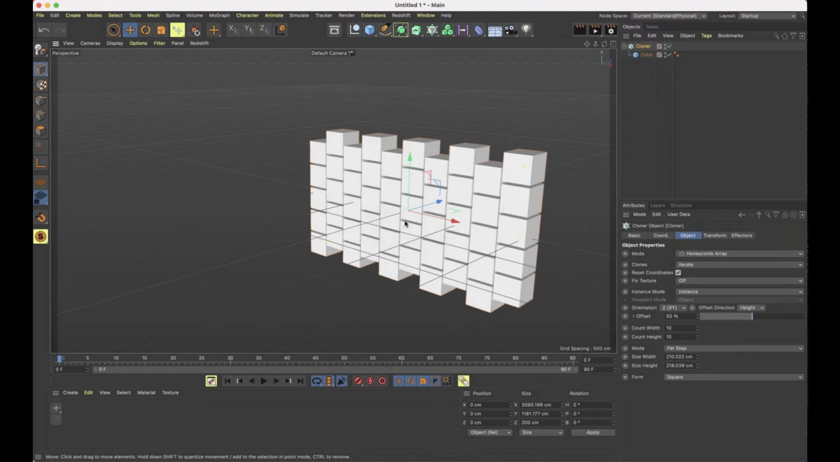Cool. So the first one is, can the cloner go to infinity and beyond, or does it have to have values?